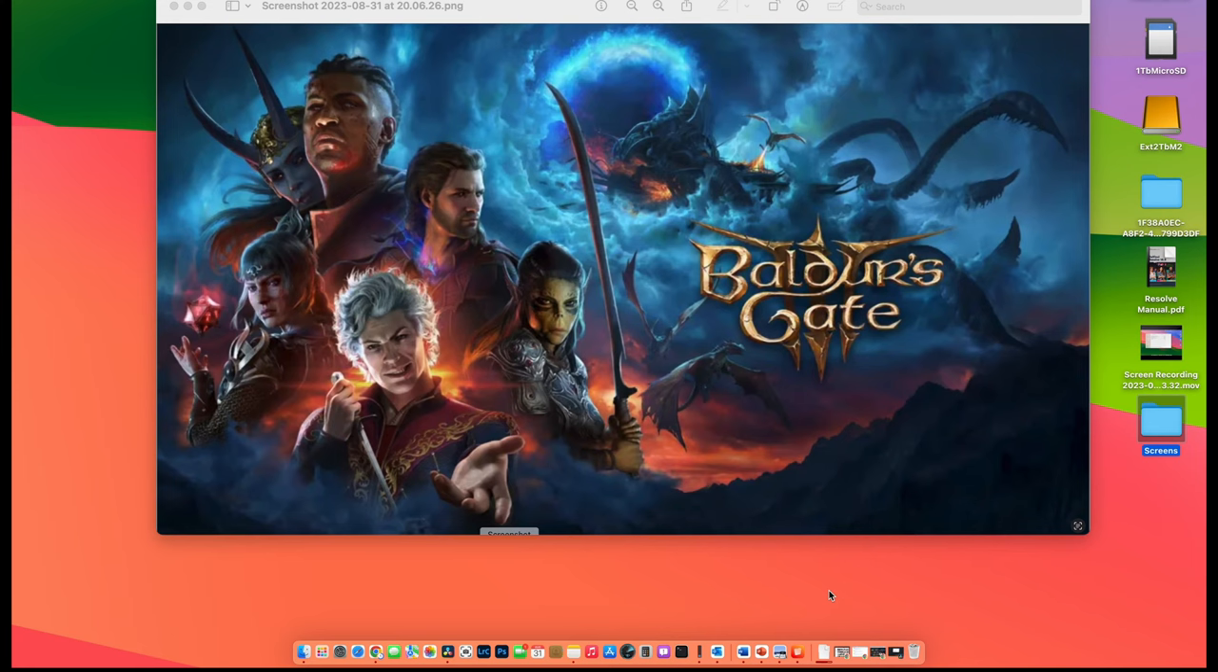Today we're gonna have a look at how to run Baldur's Gate 3 on a Mac, actually running the Windows version so that you can play the final game ahead of it being really released on the Mac. So let's get to it.